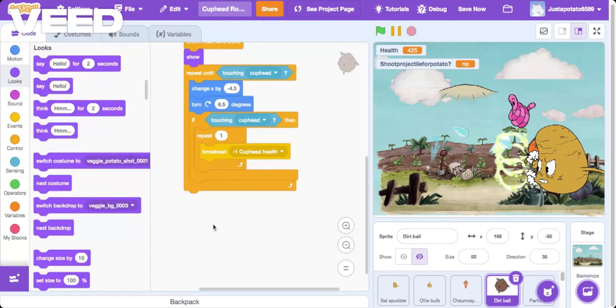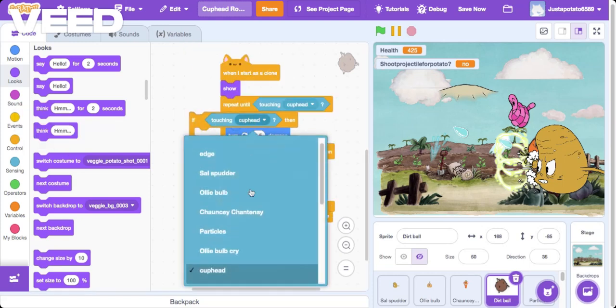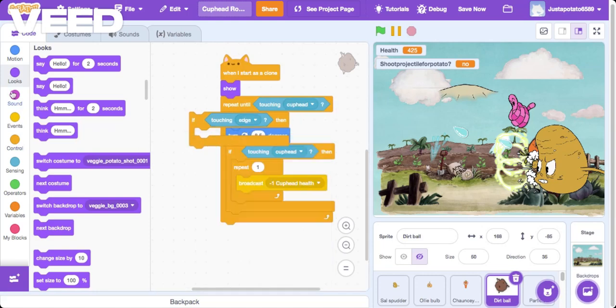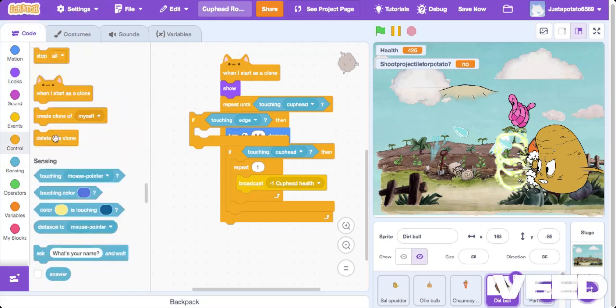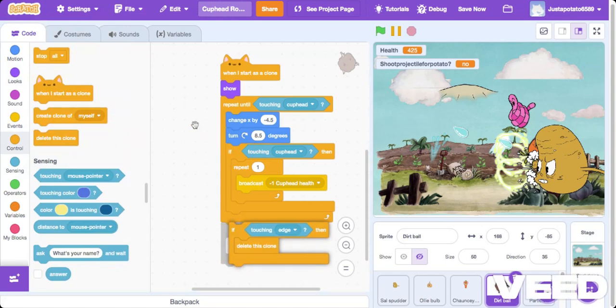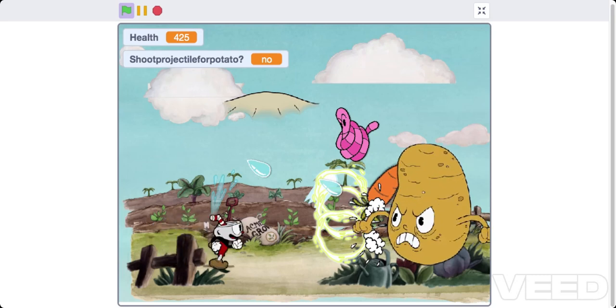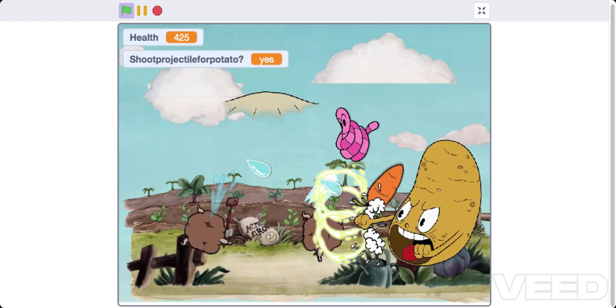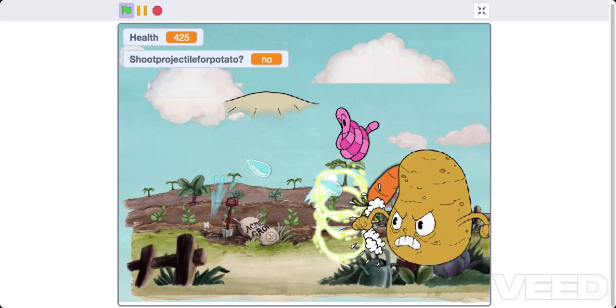Then if touching edge, we're just going to grab a delete this clone. There we go. And let us see. There we go. They disappear.